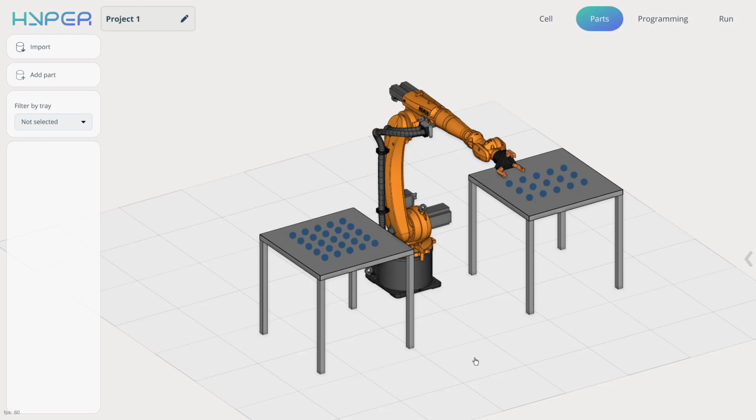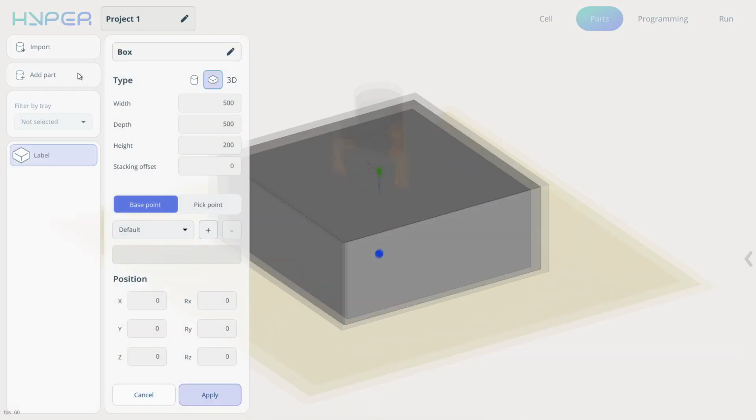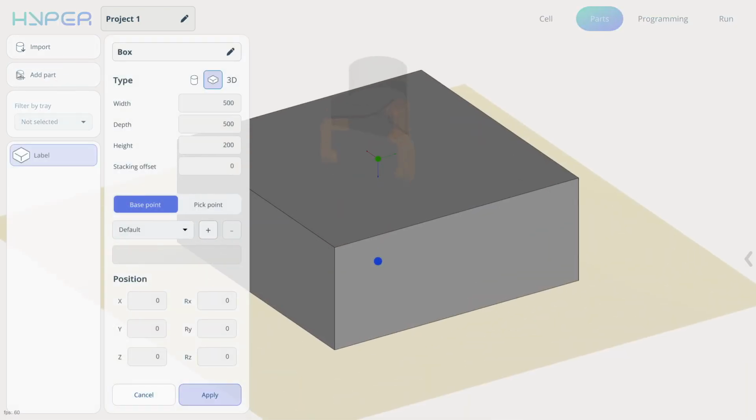Hello everyone. In this video, we will tell you about the Part tab in the Hyper app. In this tab, you can both add and import your parts for further work. Let's start with adding standard parts. To do this, you need to click Add Part, and then you'll have access to pre-prepared parts.